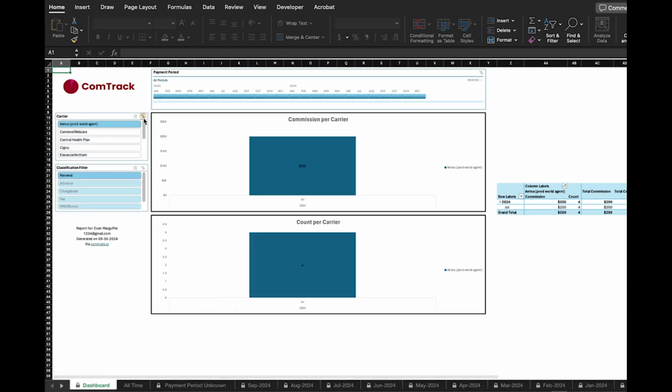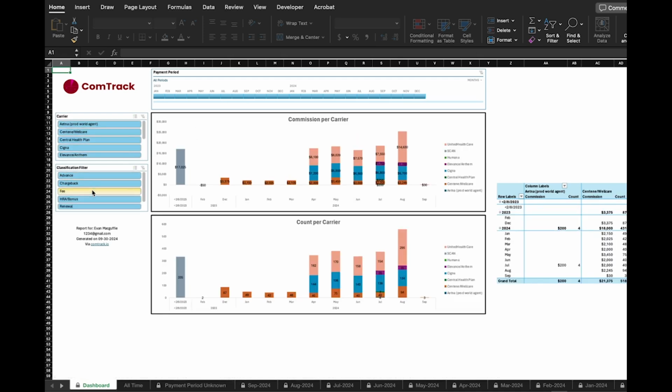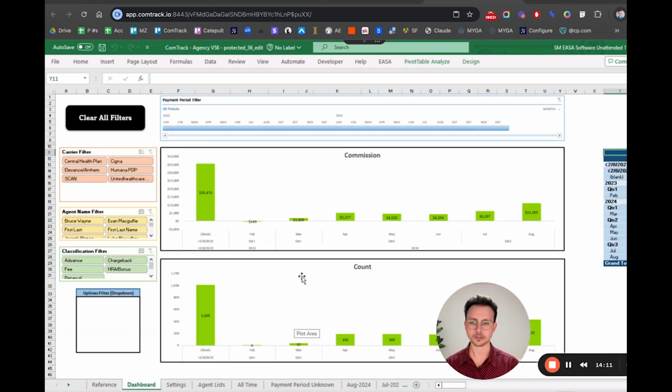I can filter by carrier. I can filter by advance, chargeback, fee, HRA, renewal, right? I can look at my all time, and I can look at each one of my months and see my missing renewals just the same way that you can on yours. So it's beautiful here. And we'll show you how to put your logo up here, to have a nice branded report. Your dashboard also looks pretty sweet.